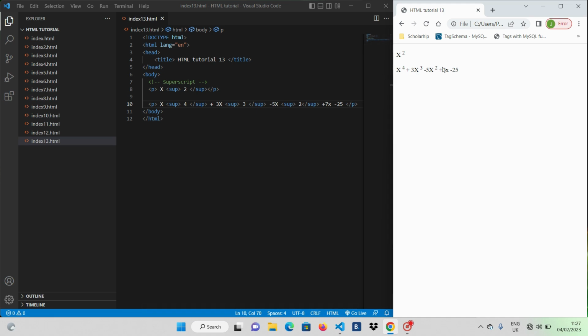So this is a basic polynomial. You can even add equals to 0, in case you want to equate it to 0. Control S, save. Now come here, refresh. You can see this is a basic polynomial. But with the help of superscripts, we can raise something to the power. We raise x to the power of 4.